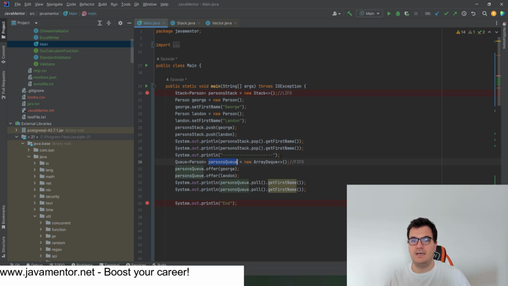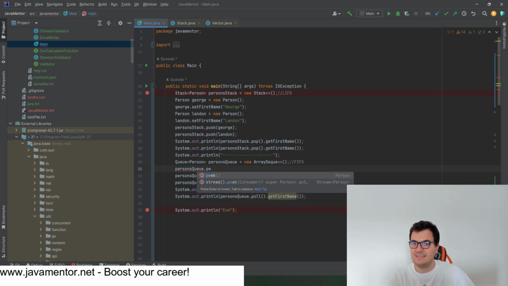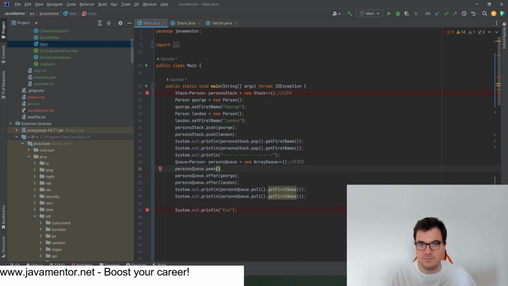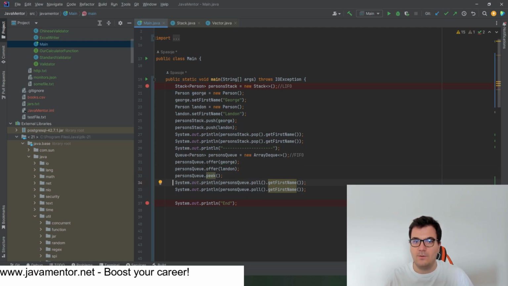Also, there is a peek method on both Queue and Stack, which means give me the next element that needs to be consumed, but don't remove that element from the structure. So if we do this peek, George will still be there. If you try this peek somewhere here, when there are some elements, you will get the element, but that element won't be removed from the structure.